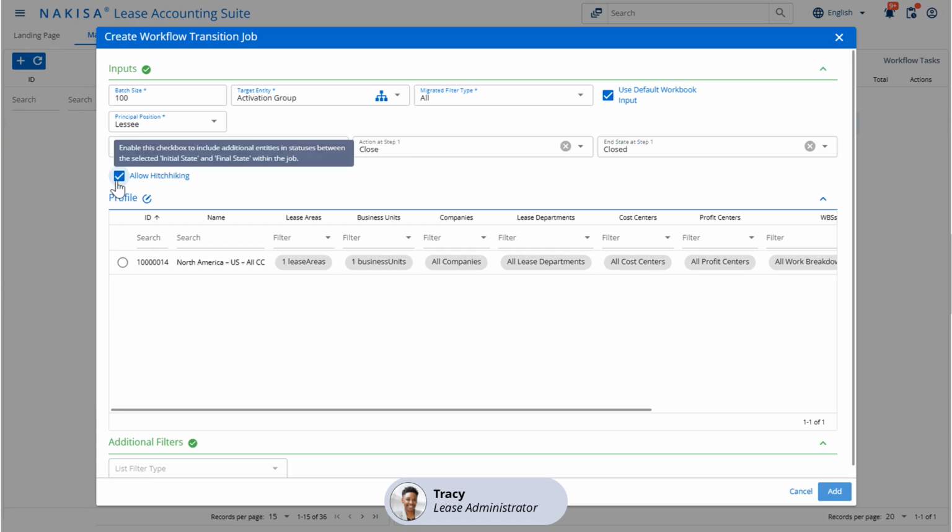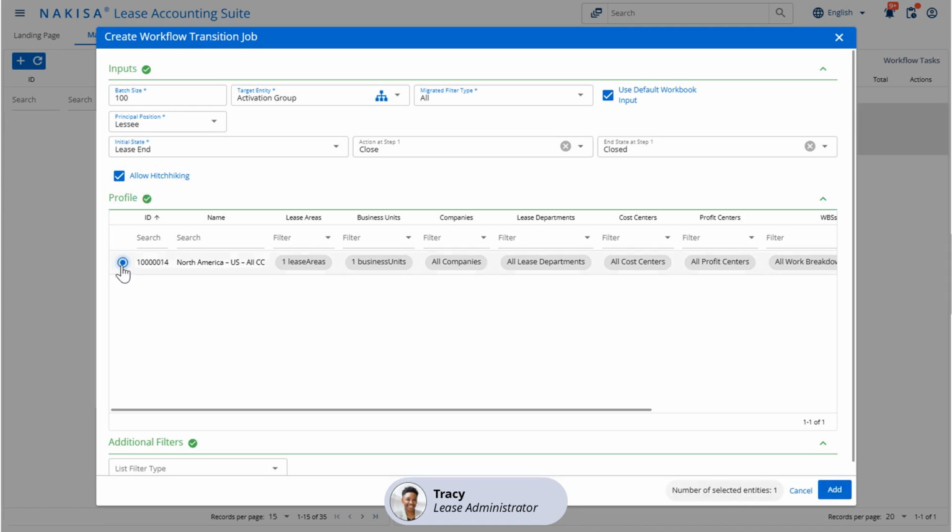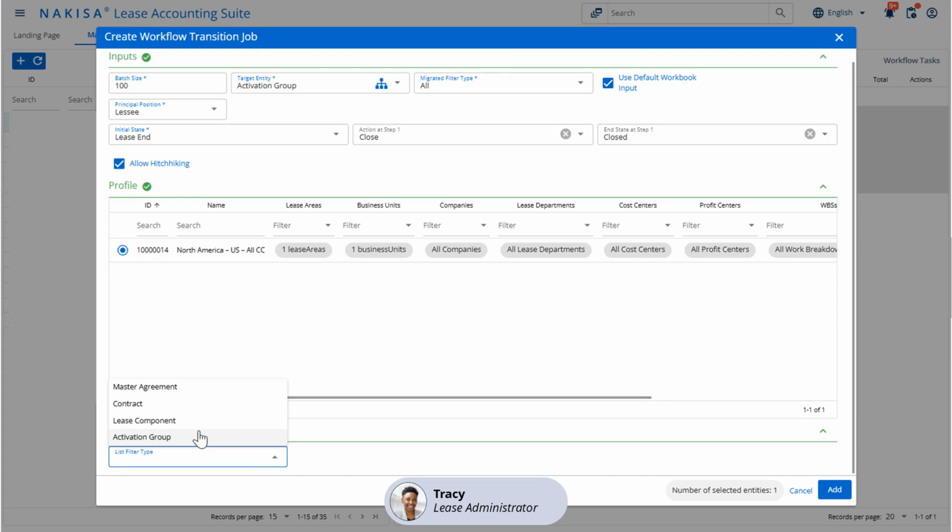Mass workflow jobs can transition objects through multiple statuses in one execution. If hitchhiking is enabled, objects in intermediary statuses will be picked up on the way and processed to the final state defined in the job inputs. Now I select the profile I created earlier. If needed, I can apply an object ID filter to limit the job to a specific subset of identified data. However, since I want to process all activation groups in lease end for the selected company, I leave this input empty.